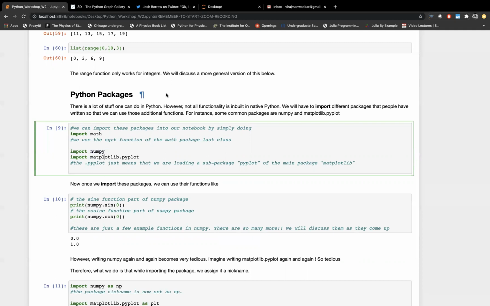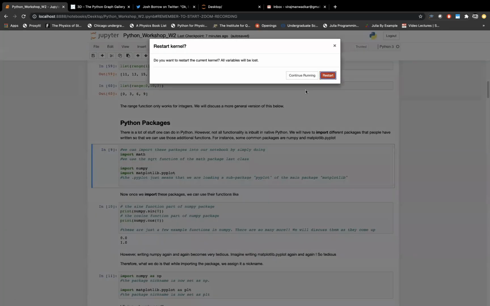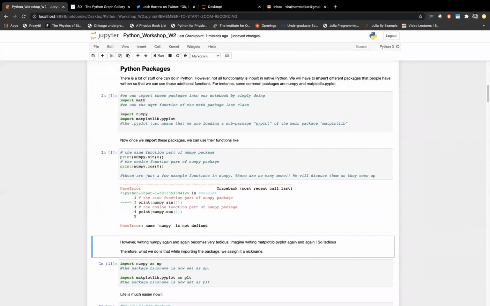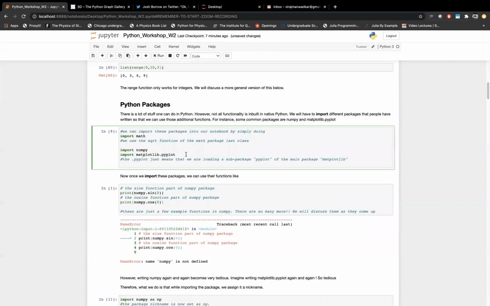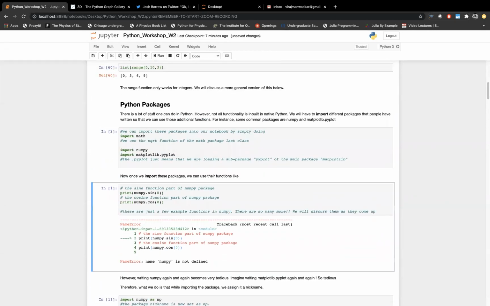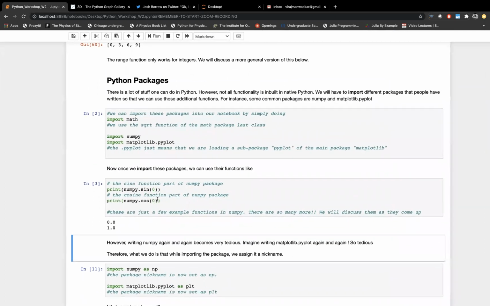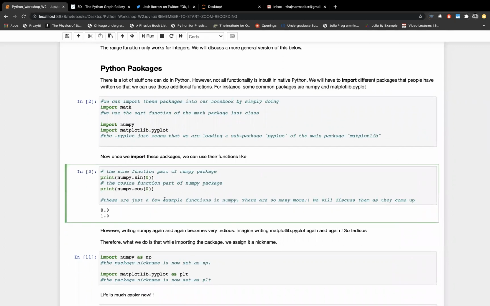So you know what, we can actually try that. I'll restart, okay. And if I were to just do this, it says that NumPy is not defined. But if I first import the packages and then run this, it runs, which makes sense. And again, sine 0 is 0, correct? And cosine 0 is 1, which makes sense. So that's basically how you import packages.